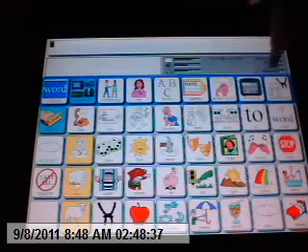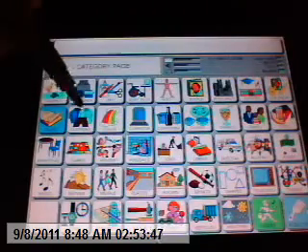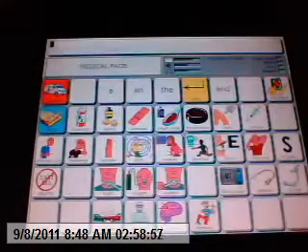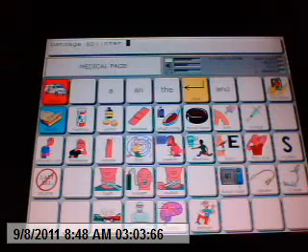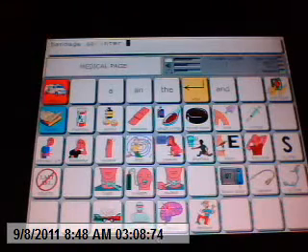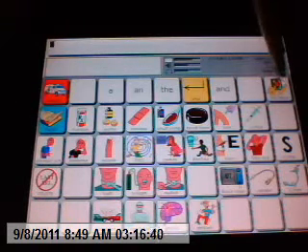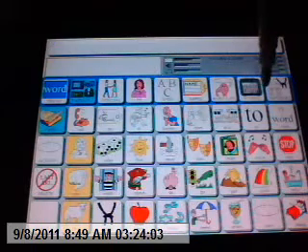Here I am. Remember, we went from the activity row into categories. We selected clothes. Another category we could select would be medical. Bandage. Splinter. I can clear or I can speak. I'm going to speak. Bandage splinter. Oh, you need a bandage for your splinter. Now I'm going to clear my message. I will go again to the top right corner and select my Min Speak button to go back to my home page.